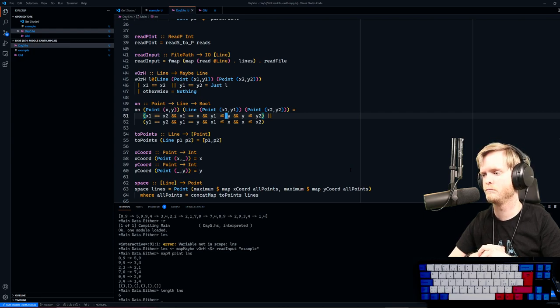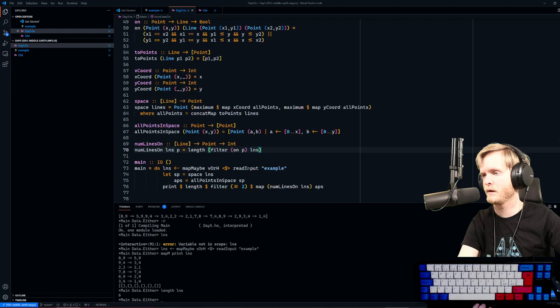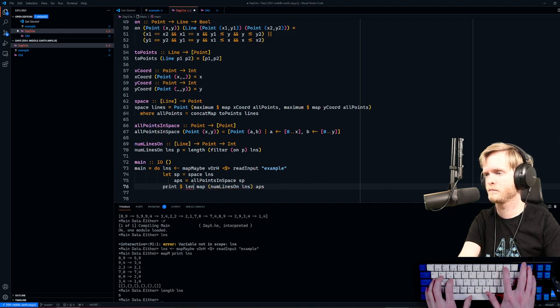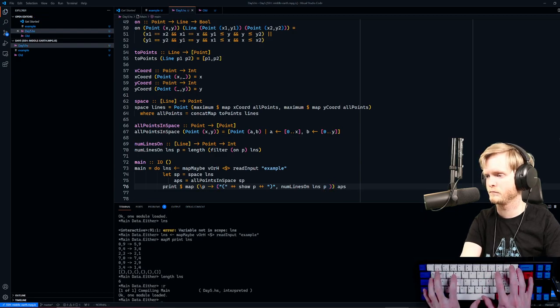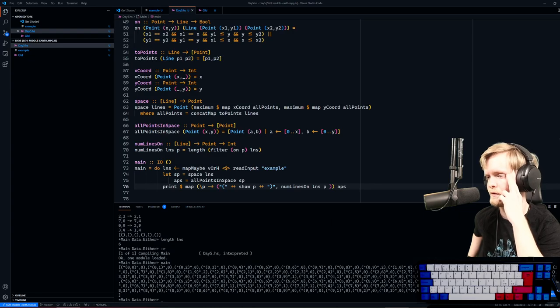These are correct, right? Let's not do this. So let's print map. It's gonna be P. Then we're gonna say show P, comma num lines on P. Main. So 0, 0 is on 0 line. 0, 1 is on 0 line. 0, 2. Okay.